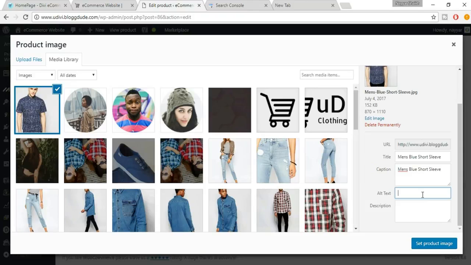Suppose someone is using a very slow internet, and while he's visiting your website, the image doesn't load because he's using a very slow internet. So instead of this image, he will see this text. The image won't be shown, but he'll see some text. So that is alt text.